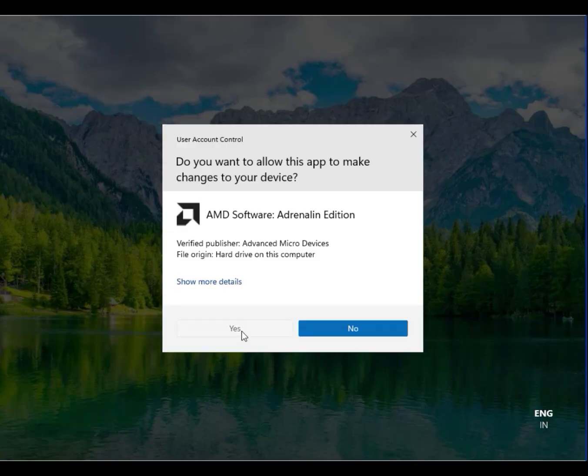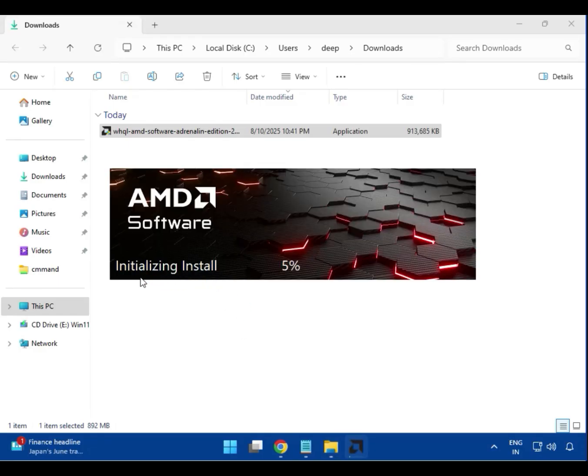Then click on yes. After that it is installing. It will take some time and all the drivers are completed. Then restart your system.